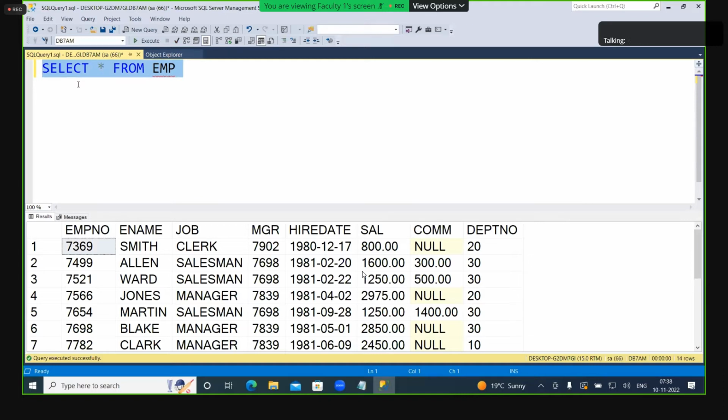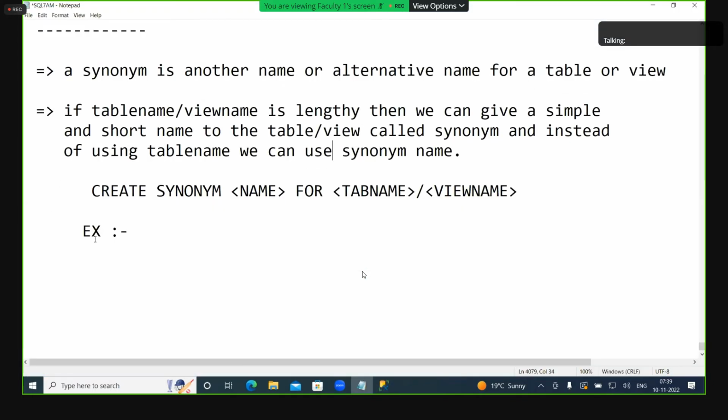Actually, it is not required, because here the name is short. When we create a synonym, if the name is lengthy, then we create it. So just for example, I'll create one synonym. Create synonym E for EMP. A synonym is created for the EMP table. The synonym name is E.